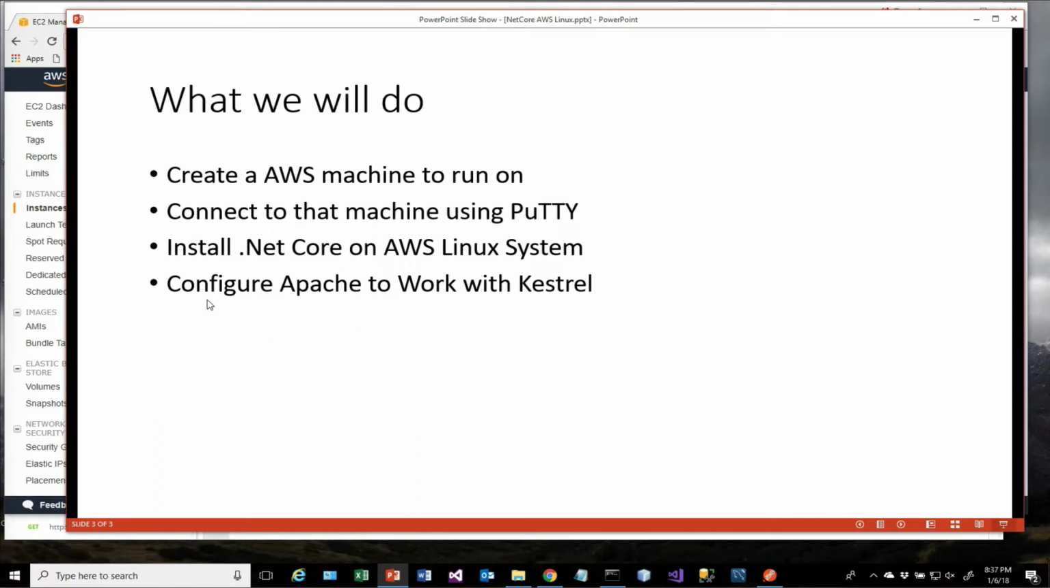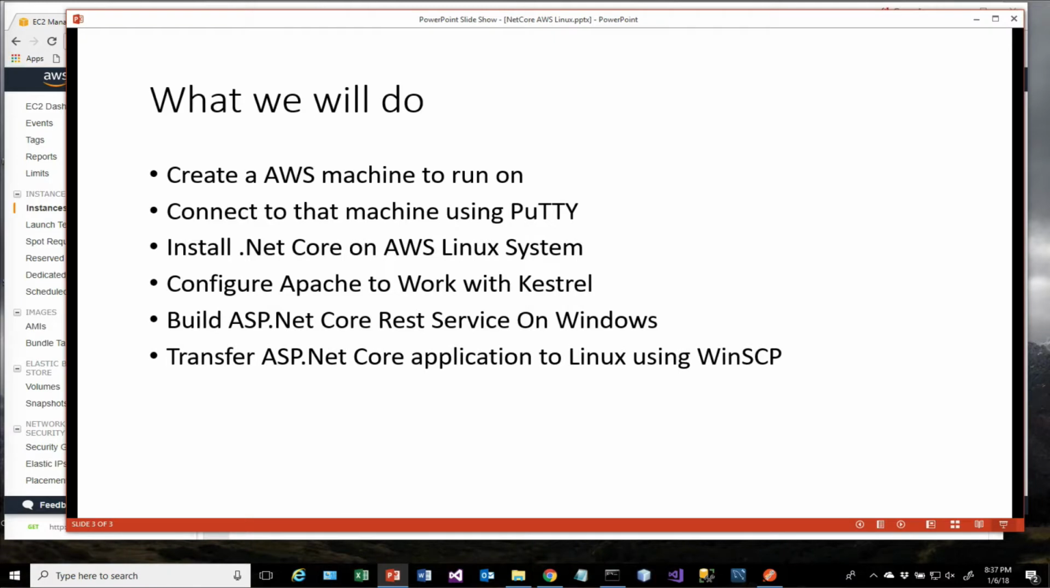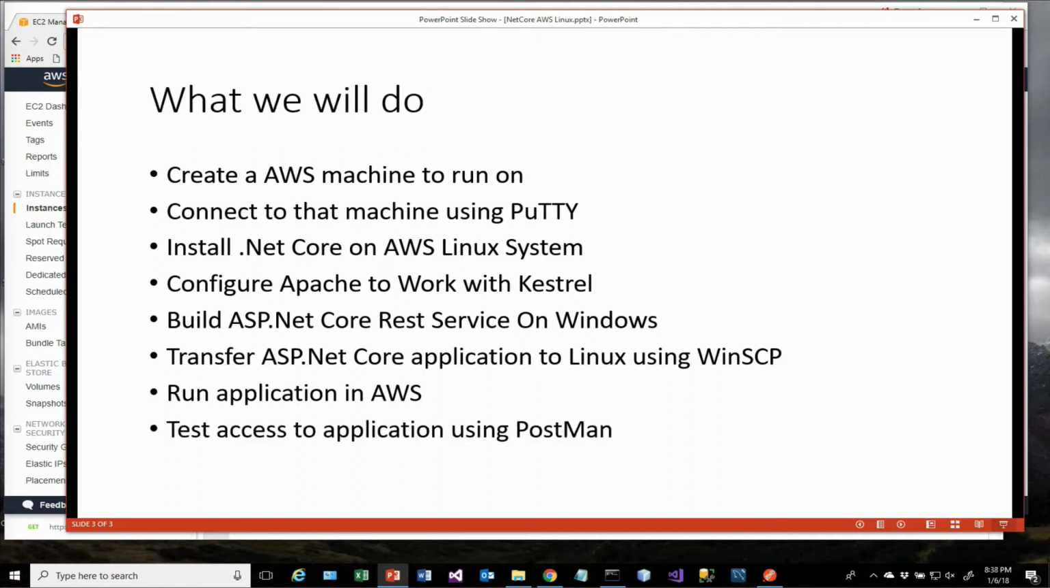We're going to configure Apache to work with Kestrel. We're going to move our files up there after we build. And we're going to transfer that up to Linux using Winscp. We'll show you how to use that tool. And then we'll run the application in AWS, and then we'll test it using Postman.